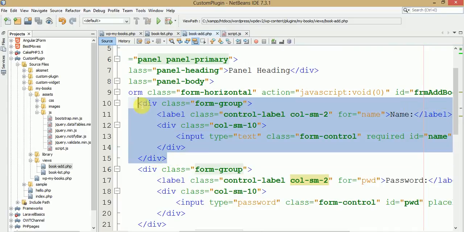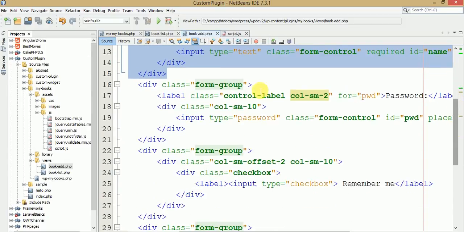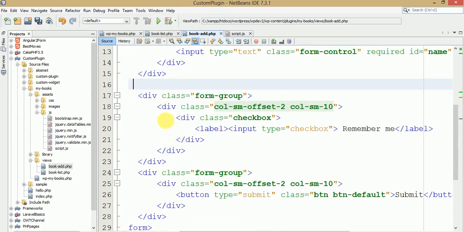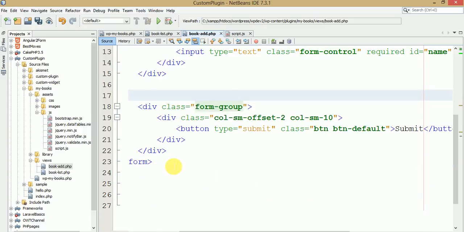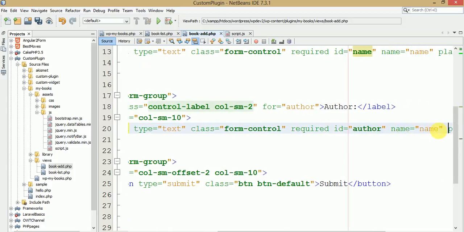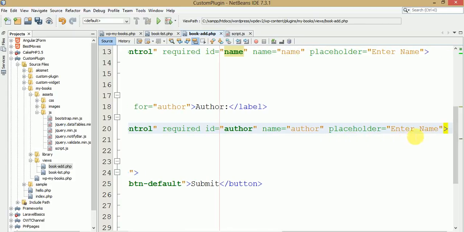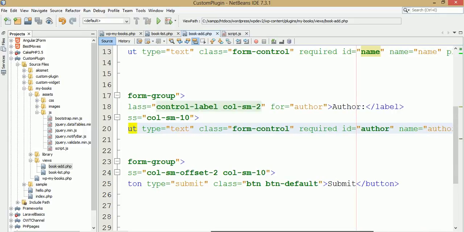So just make a copy of this section. Okay, just scroll down, remove this password section as well as the checkbox. Okay, and just paste the content. Here is, you can say, like author. Okay, it will be text, it will be author, required, id will be author, and the name section should also be author. Okay, so here it is going to be author, and also within placeholder let me say enter author name. Okay, so all we have done about the author section.